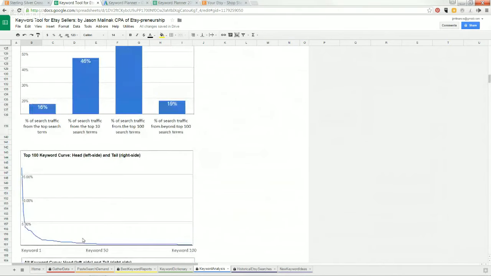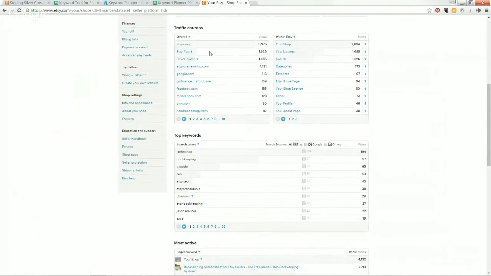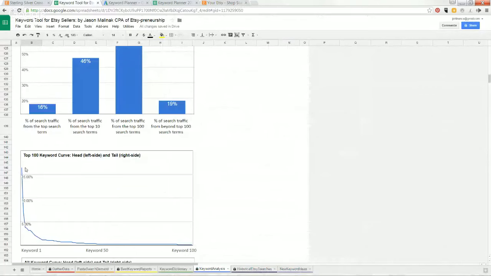You've heard the phrase long tail keyword. Long tail keyword is actually based upon a graph, and now we can visualize it. Etsy hasn't allowed us to see this. They kind of show it to us in this information right here, but now we have a visual representation. So over here you have keyword number 1, keyword 50 is over here, keyword 100 is over there. My top keyword, like we saw, accounts for 16% of my traffic. This is the head, this is the top, the body, and then you've got the tail.